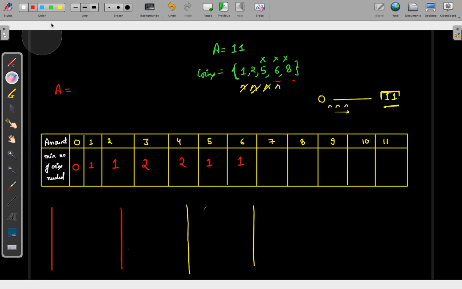So let's quickly fill it. So for an amount of 7, I will start with 7 minus 1. It will be 6. For 6, I want only 1 coin. So 1 plus 1, it will be 2. Starting with 2, 7 minus 2 will give me 5. To make 5, I want 1 coin. So 1 plus 1 again 2.